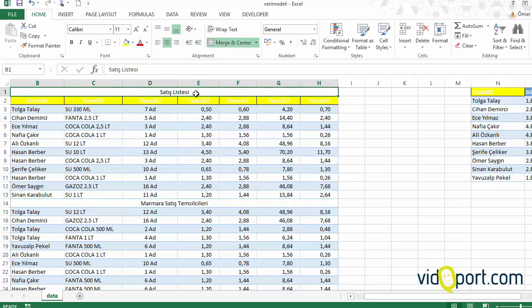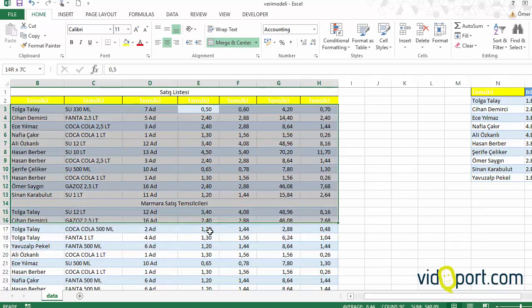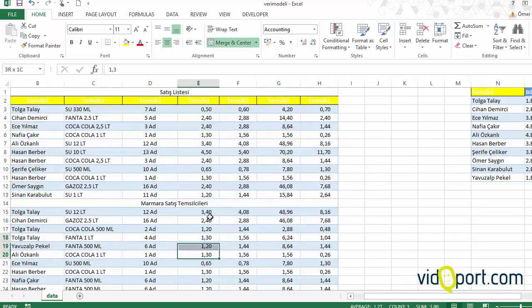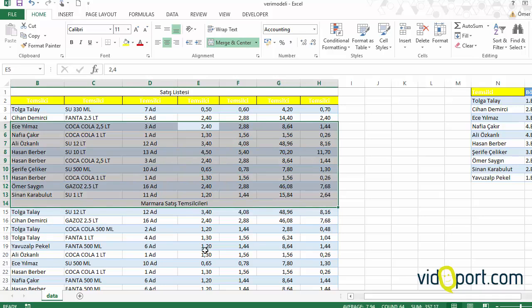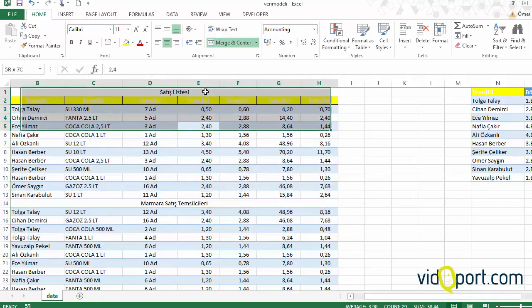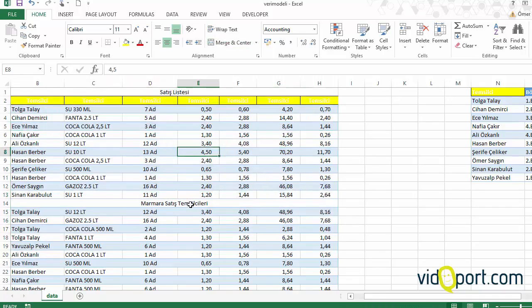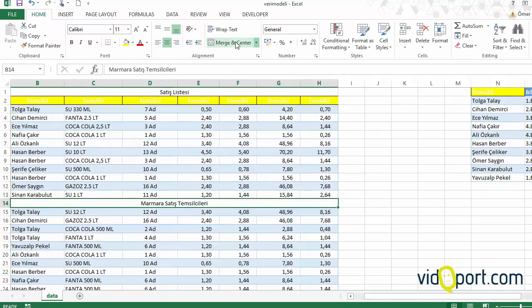Now look, there will be great difficulties in choosing these. You will have a headache when using them in formulas and functions. Because if you pay attention, you cannot select the exact values when going up from the bottom or going down from the top. Because the places where we Merge and Center cause us problems. You shouldn't do them like this.